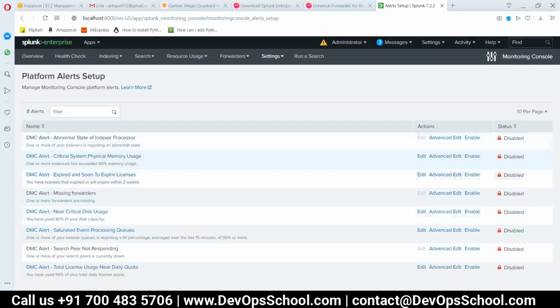For example, expired and soon to expire license, if my license on this Splunk is expiring; near critical disk usage, if the disk usage of this Splunk instance is very high; search peer not responding; total license usage near daily quota. So these are the alert setups for the health of the Splunk. This is not how we set it up in the production environment. I'll show you that as well.